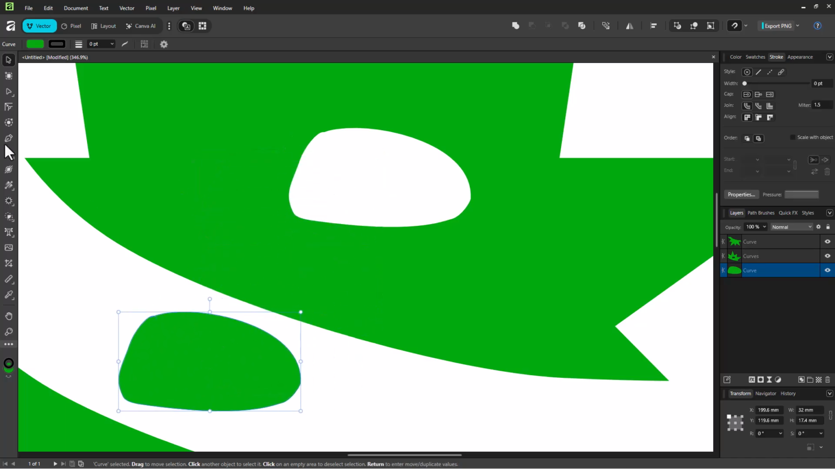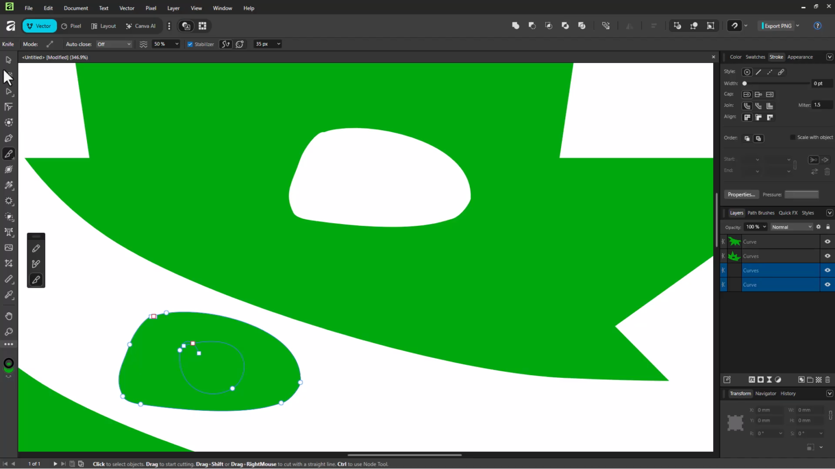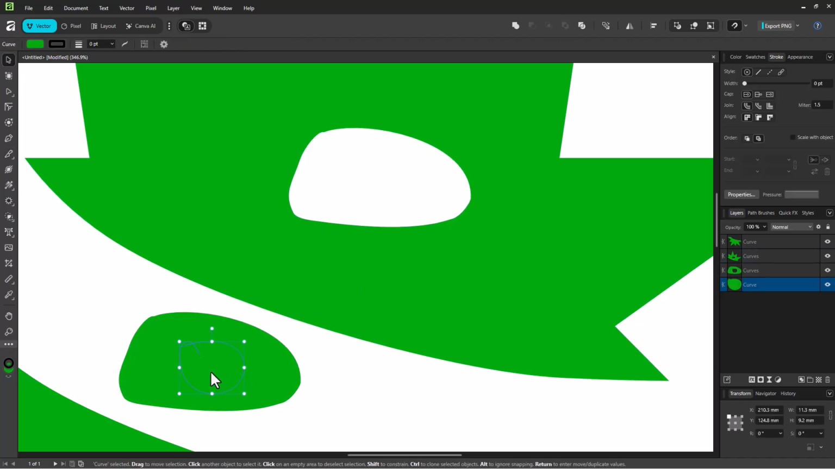Apart from that, in the knife tool, you can also use a stabilizer so that you can have a more stable drawing when you cut out as well. Just like this, you can see that this layer is selected, so I can go over here and select this out, and now you can see that this is a separate layer just like this. So that is how you can work with the knife tool inside of Affinity.